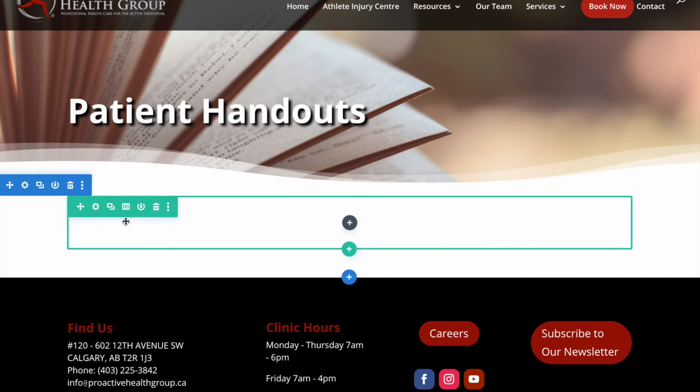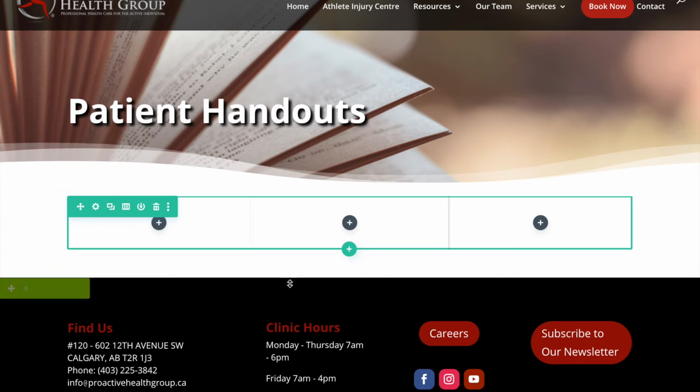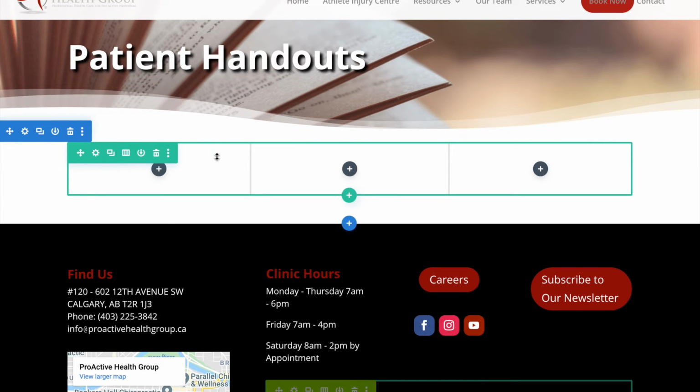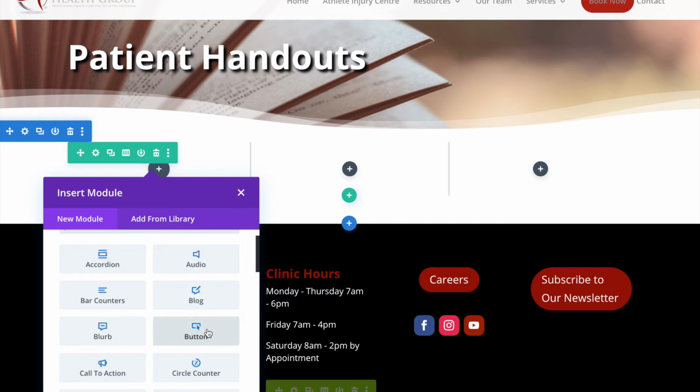But first of all, what I'm going to do is show you here. We've got this here, and this is changing column structure. Let's click that. So right now, it's one full column. Let's go with 3 columns. As 3 columns, this gives us the ability to add buttons, because that's what we're going to make. We're going to make this downloadable.